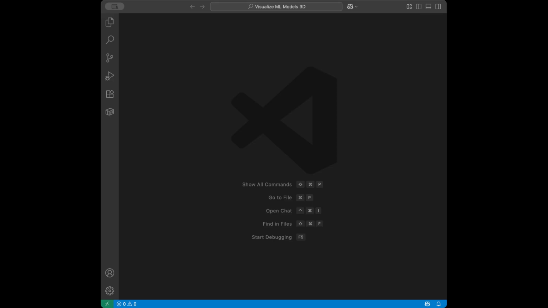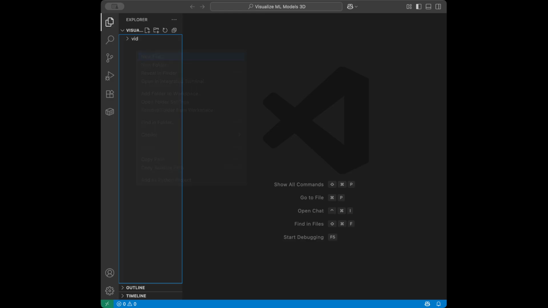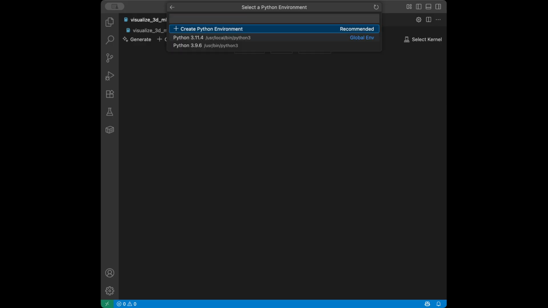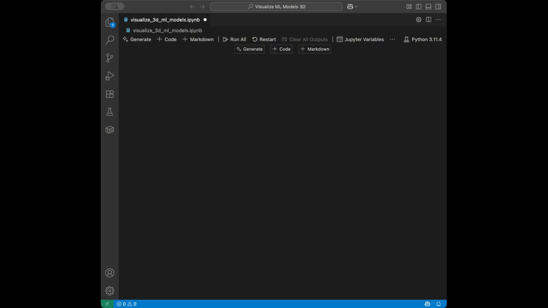Okay, I'm in VS Code and I'm going to create a Jupyter notebook, let's just say visualize 3D machine learning models.ipynb. And in here, what I'm going to do is select my kernel, and let me quickly summarize what we are going to do.